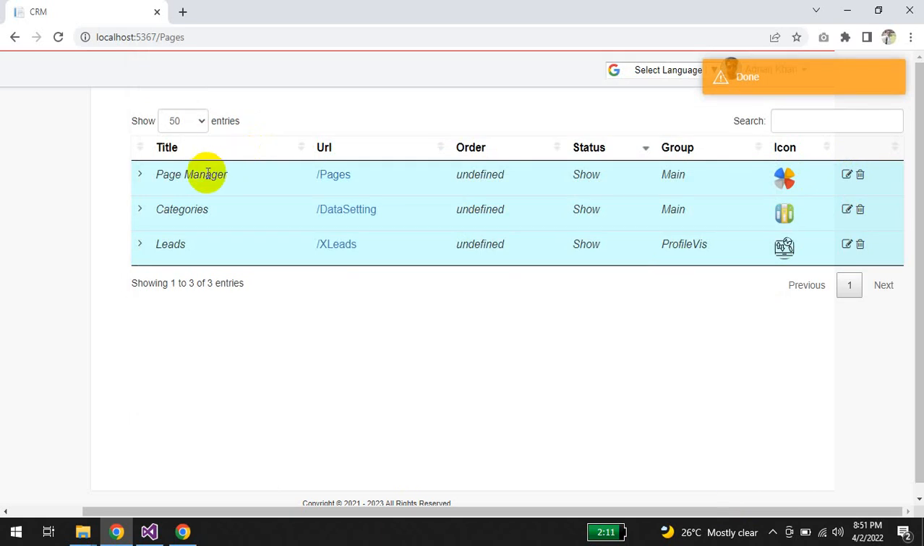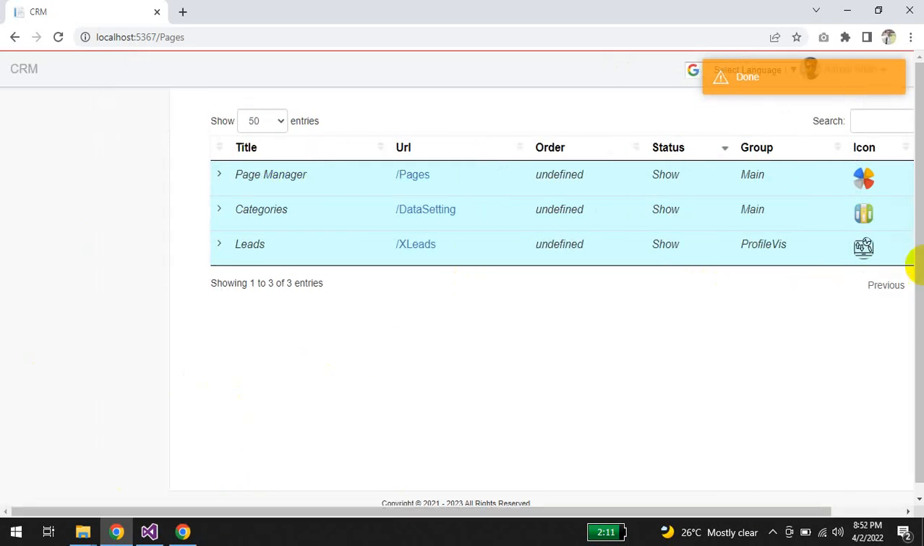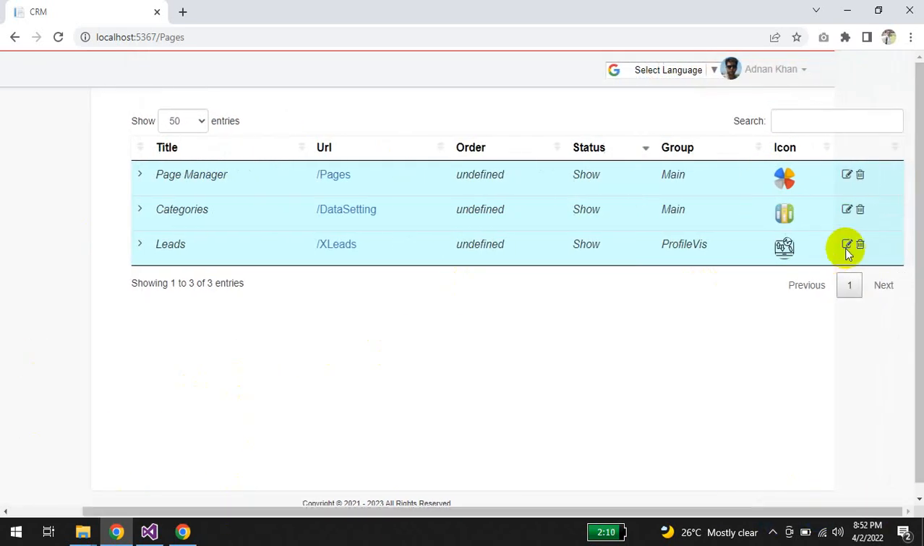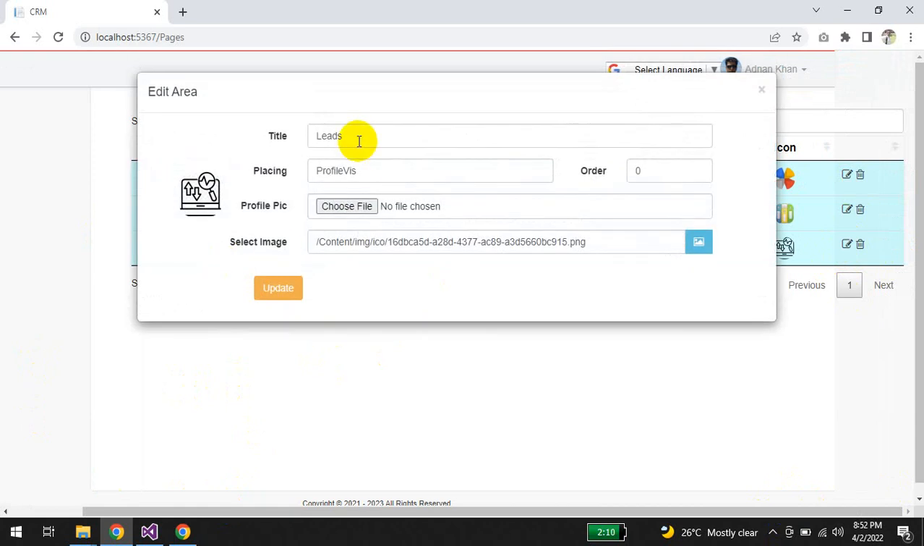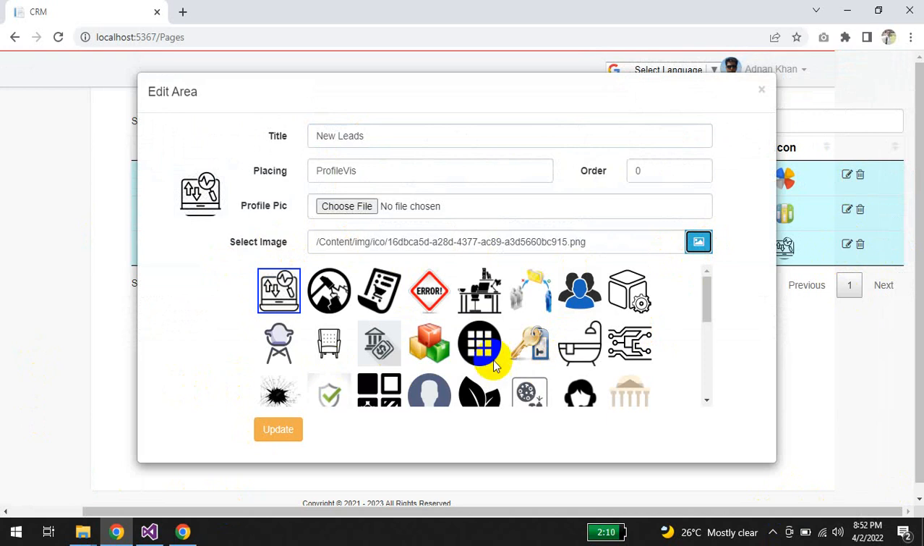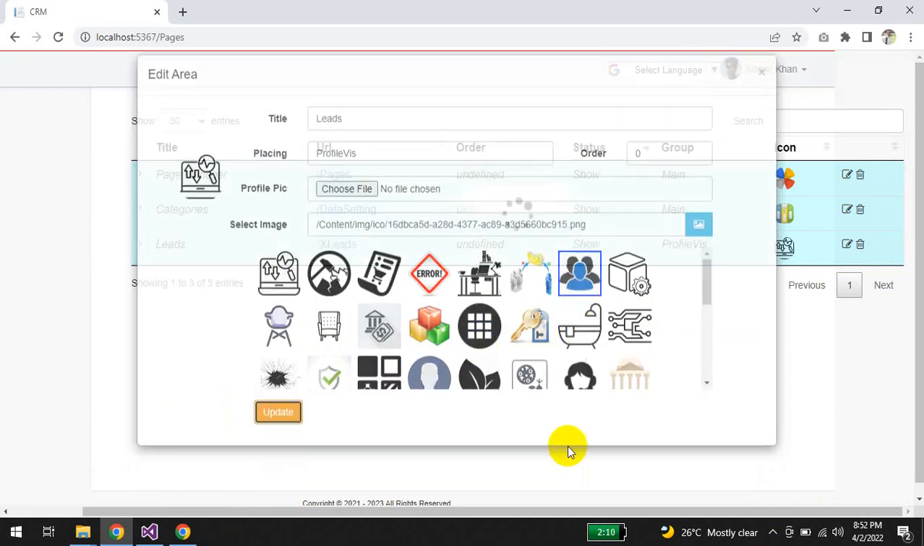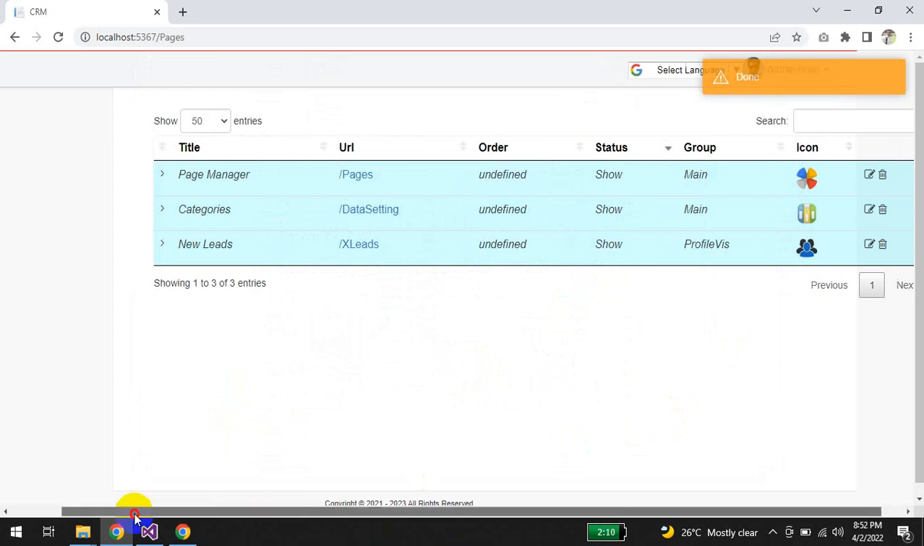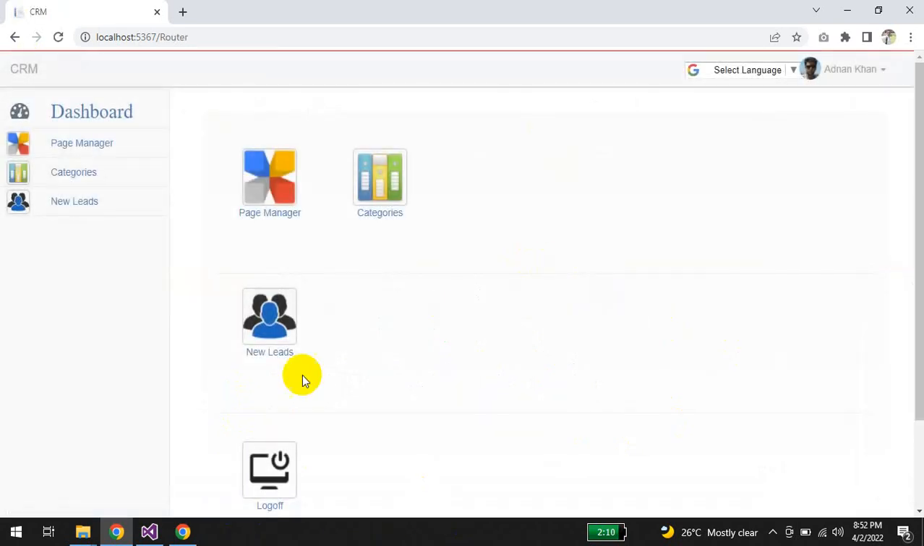Once it updates, and we go back to the CRM page. Let's say for example we would like to change the leads to new leads. Sorry, my bad. New leads. Let's update. Oh, I want to change the image to this as well. Let's go with this one. Let's update this, and let's go back to CRM. And as you can see, the name has changed and the image has changed.